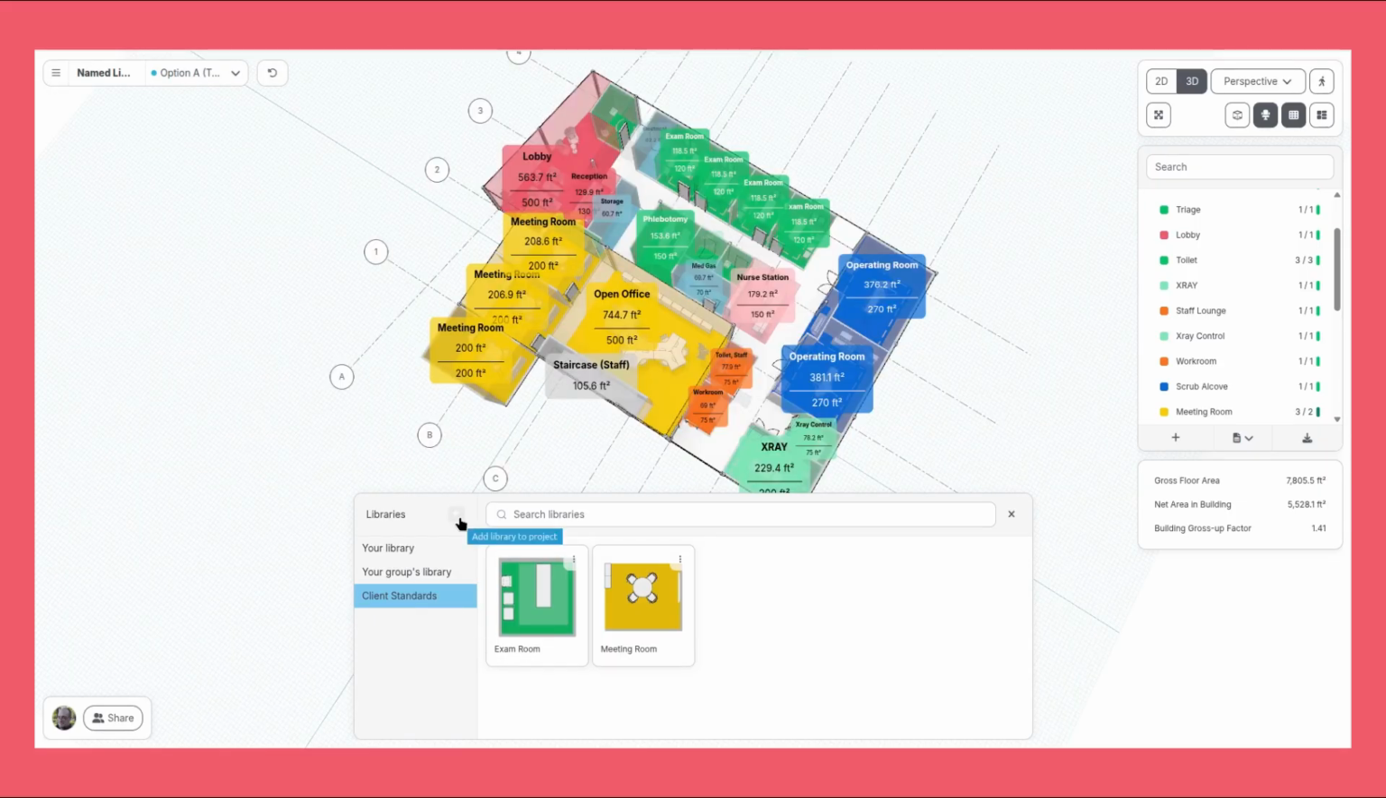After you add spaces to a library, you can use the Library Plus menu to show or hide a library in your project, rename it, or permanently delete it.